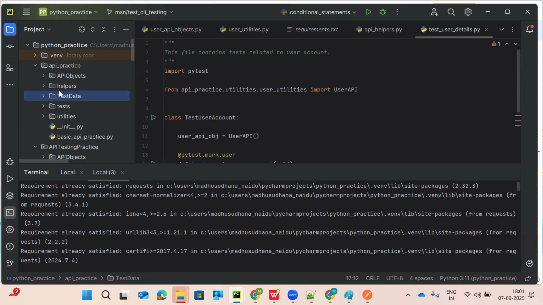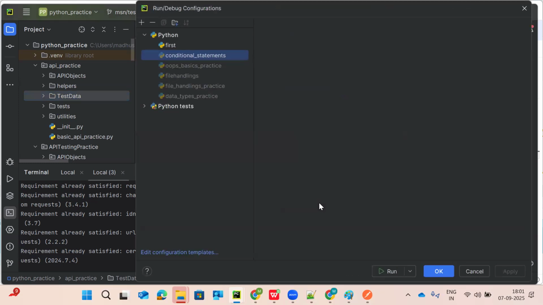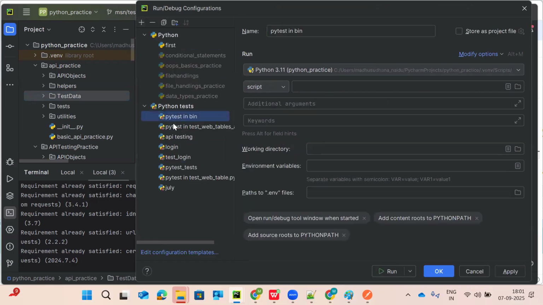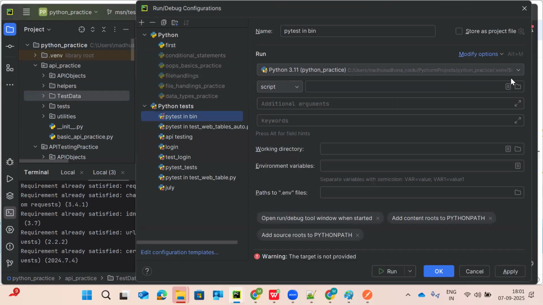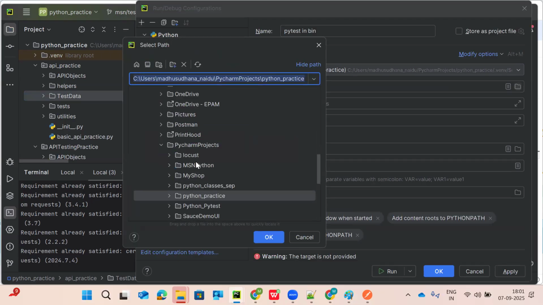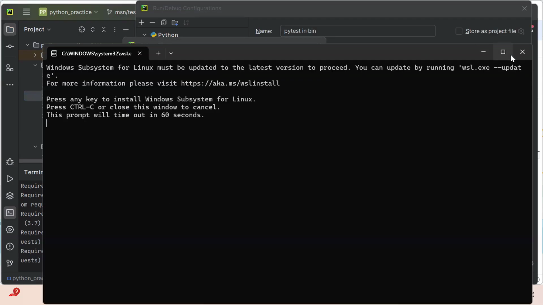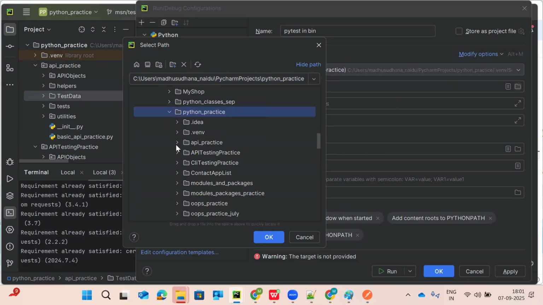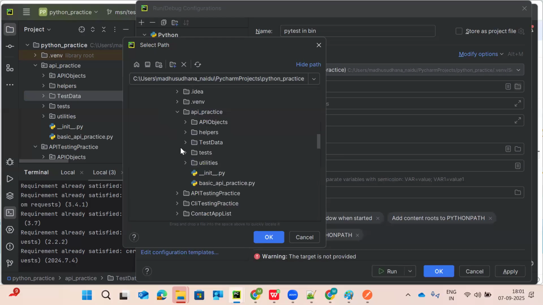Now configure this test case with PyTest. You can go to edit configuration, select the plus symbol, and from here select PyTest. Here you can select the virtual environment, the existing one, whatever you have, and in the script section you can select the Python file we have, the Python API practice test file. This is the test file.